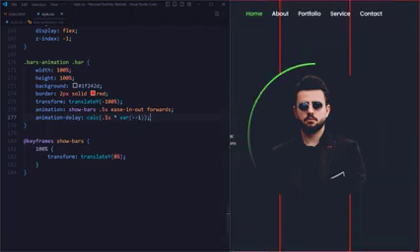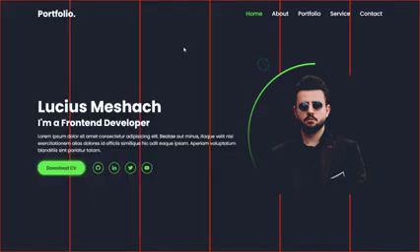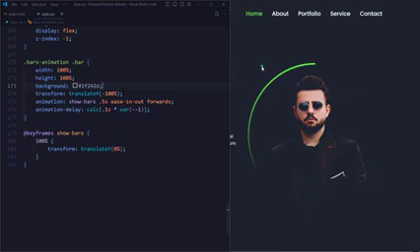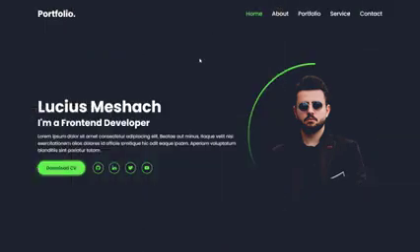Okay, the animation is done. Now we try to reload to see the result. Amazing, the animation is as we want. Then we just need to remove this red border to make it look better. And we have successfully created a beautiful bar animation on this background.